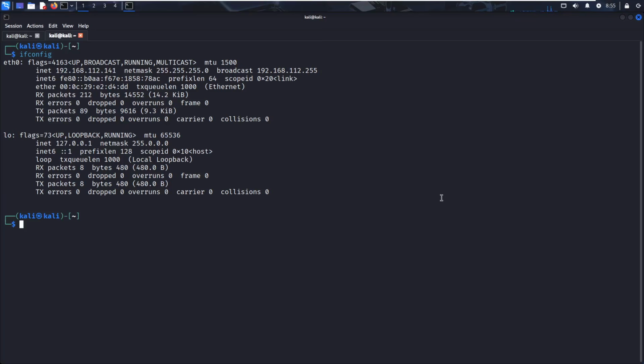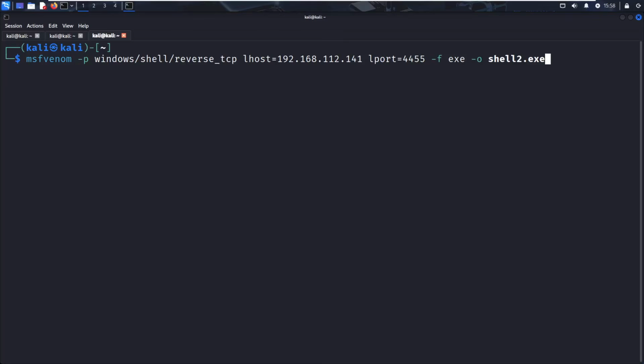Let's set up my Windows 7 machine here. Let's start some practical classes. Now here I'm just generating a normal shell payload. Let me type here shell payload. I'm using the same IP and the LPORT is 4455. Hit enter.